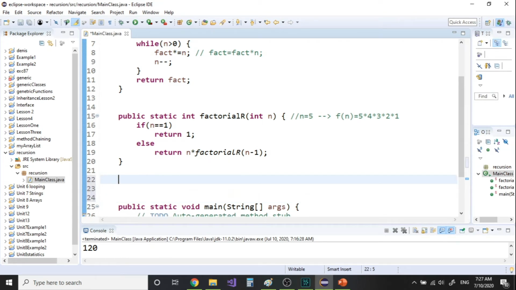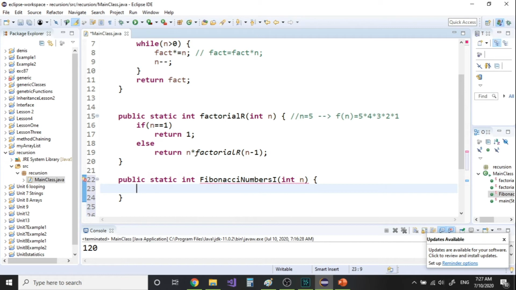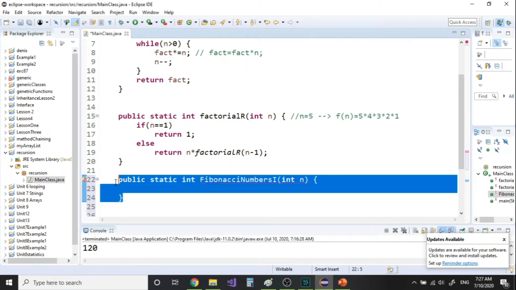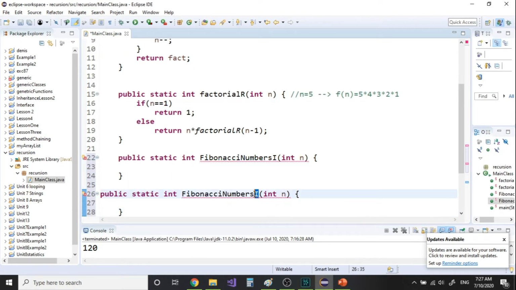So I'm going to go ahead and do public static. It should return an integer, of course. So Fibonacci numbers, and I'm going to put I here for iteration, and you're going to pass the position that you're looking for, and I'm just going to call it n again. And I need to do the same thing here. Let me copy this and go down here, and this time we're going to put R here for recursion, our recursion version.